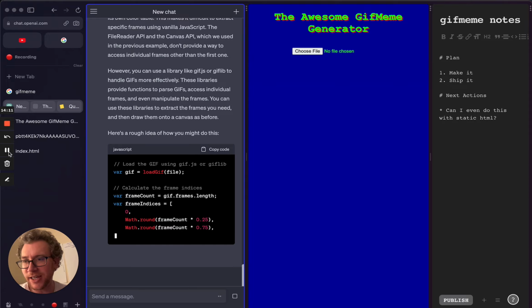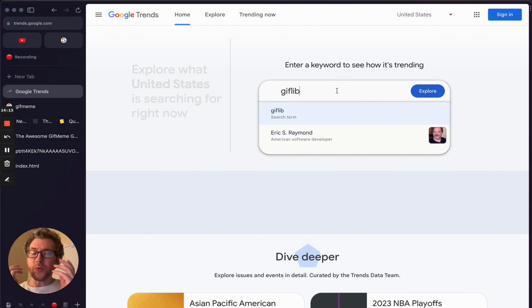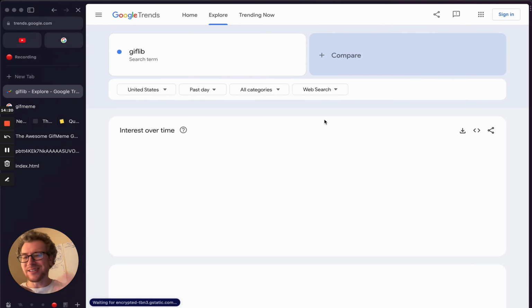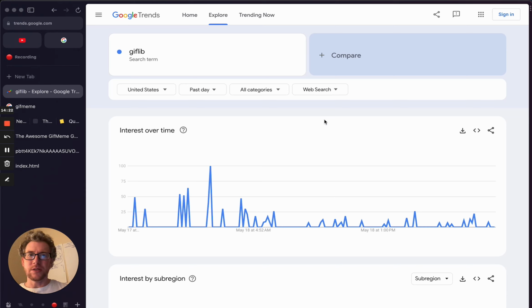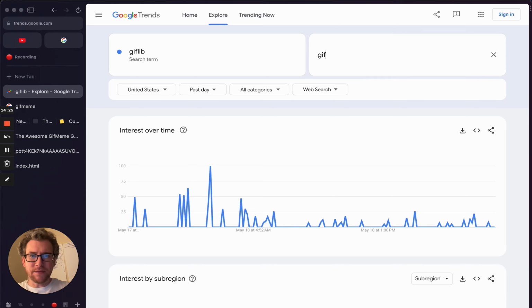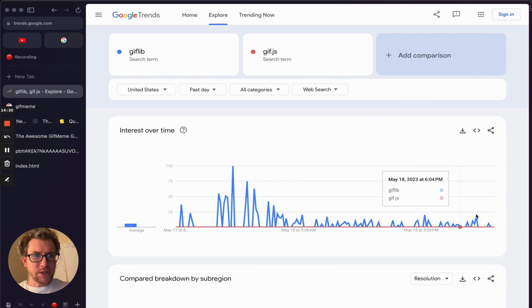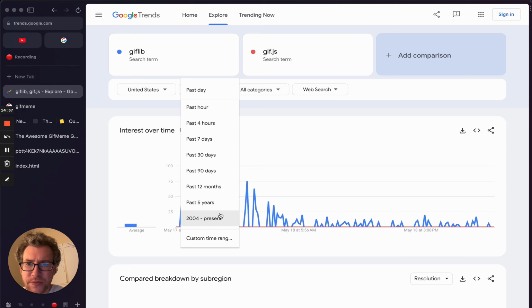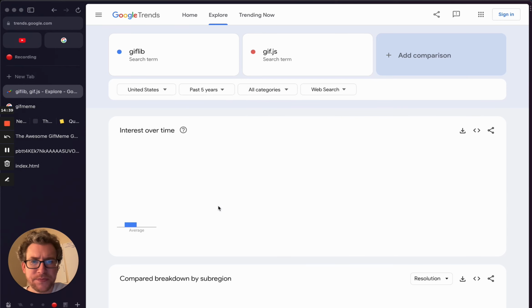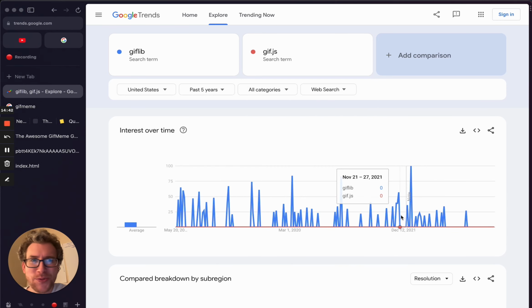Fine. I don't know which library to use, and so instead of going and looking, I'm just going to see what's more popular right now, because the training data is a couple years old. I think the other one was called GIF.js. So we're going to see which one I should use. Actually, none of these are used all that often, it seems. This is the past day, though. So let's look at the past 5 years. Wow, these are like not used at all. So I'm probably going to do a search also.